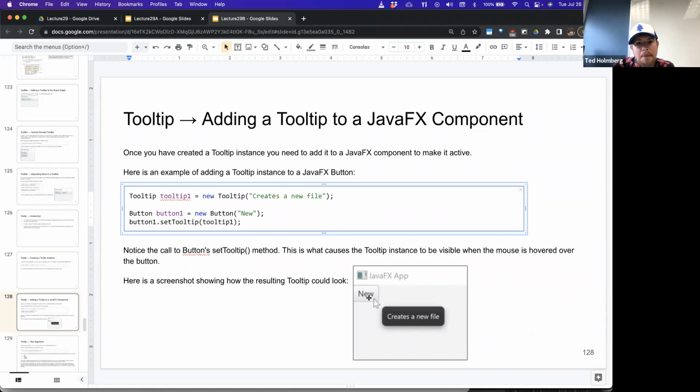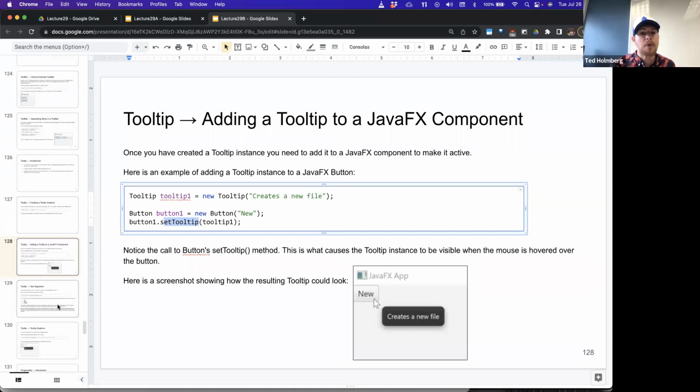So notice what's going to happen here: I create a tooltip that has a string, the explanation, "creates a new file." Then I'm going to add that tooltip to a control object in my graphical user interface using the set tooltip method. So now if the user hovers over the button, it will render that tooltip message with that string, "creates new file." So super simple to use, and it's a good way to convey information to your end user.